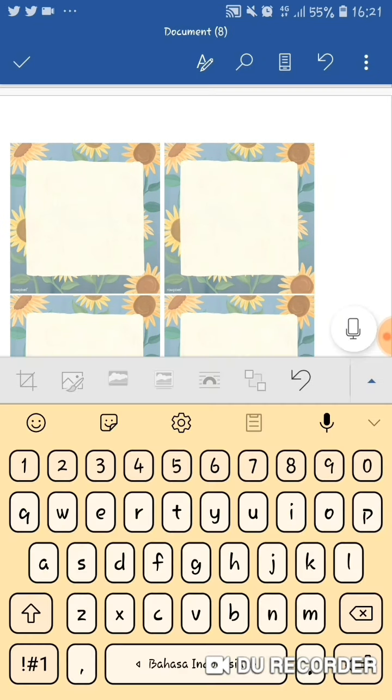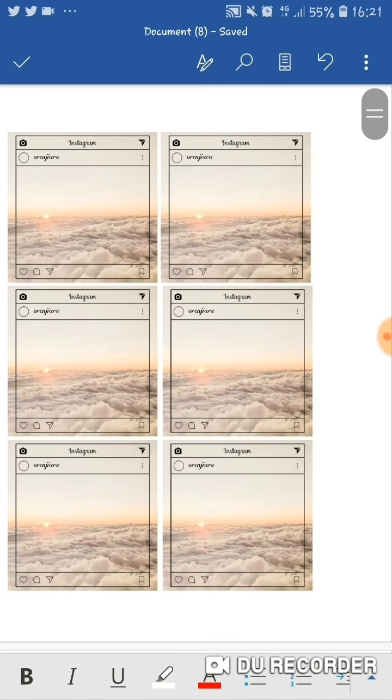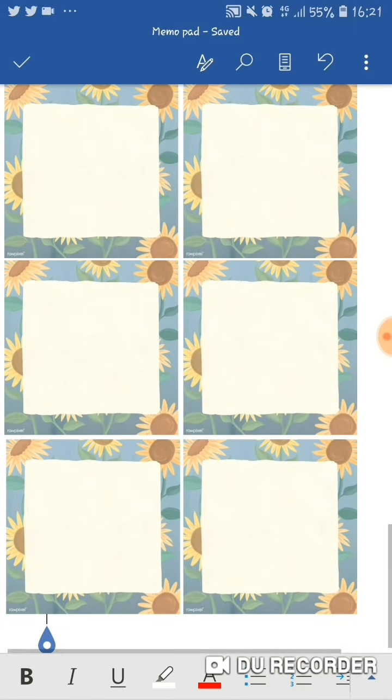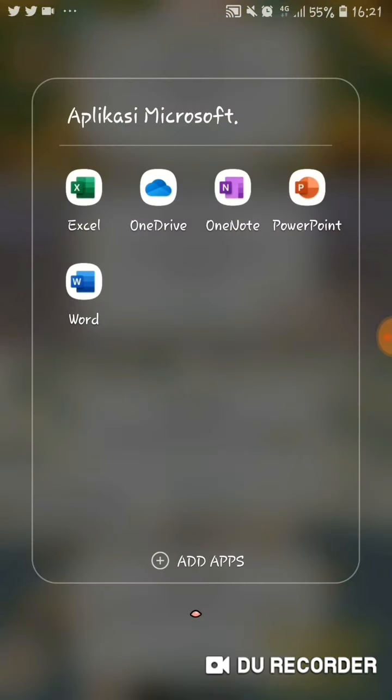When finished, save the memo pad collection file. The file is ready. The last step is to print this document. So, that's a tutorial to make your own memo pad for your journaling activity.